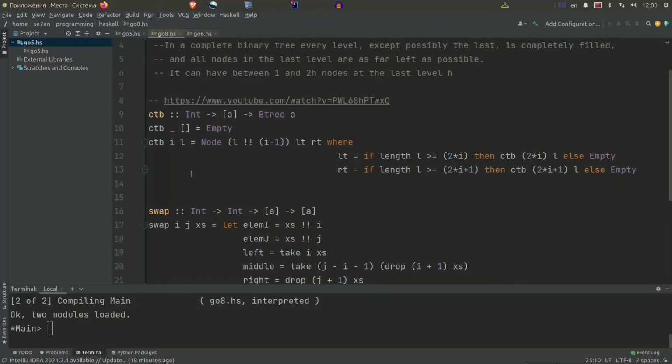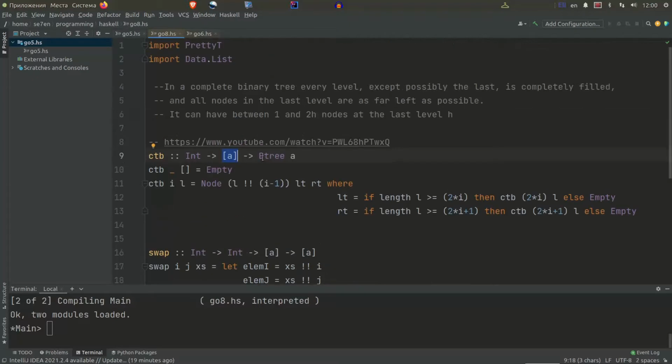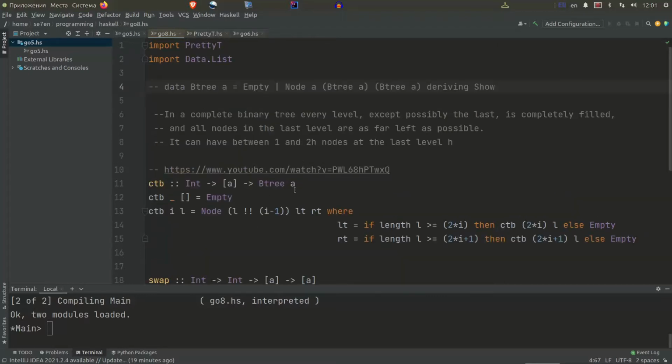I will use some helper functions here, which are already implemented. This is a simple function. The first is a complete binary tree builder, which takes a complete binary tree stored in a list and transforms it to a binary tree of this type. This polymorphic data type is defined like this. It is defined in this module, pretty tree, which allows me to print a binary tree in the console in a nice way.